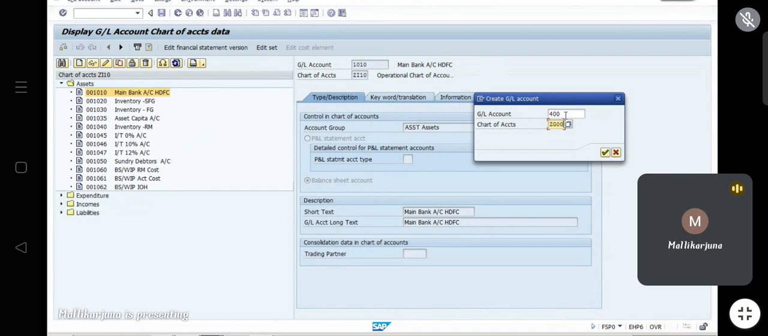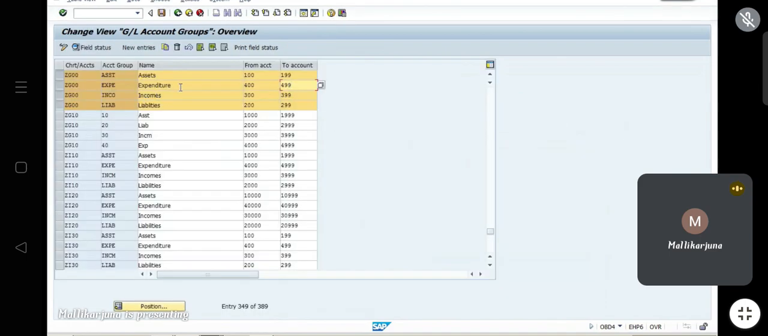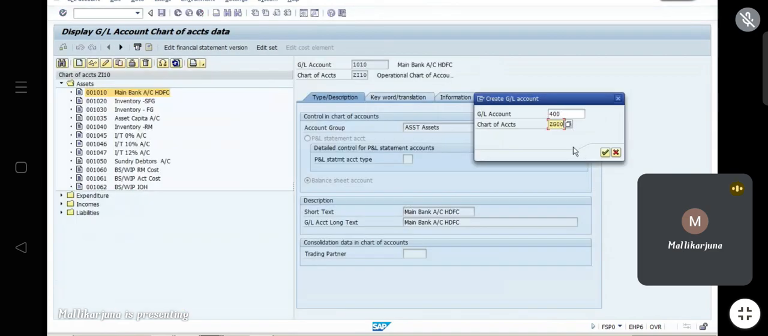Actually, instead of just a raw material consumption GL account, when we discussed the chart of accounts, we discussed that one group account number can be assigned to any number of GL accounts. That means for primary GL accounts, I'll assign this 400 series for all material consumption related GL accounts. Since the GL account is expenditure, I am giving 400. So give 400 and the chart of accounts.